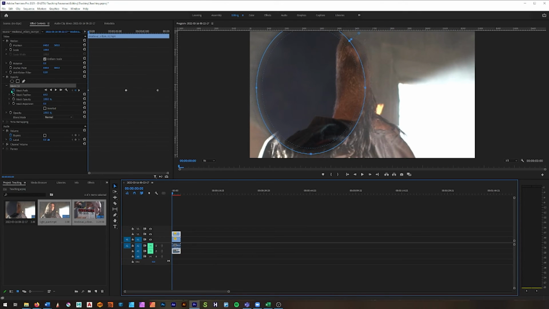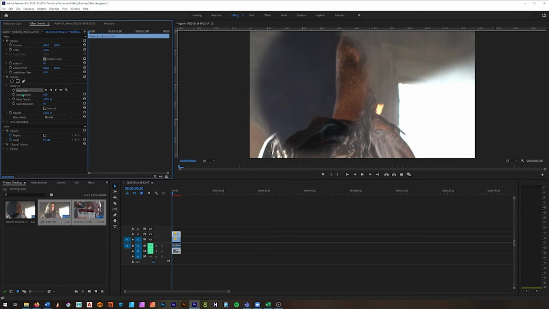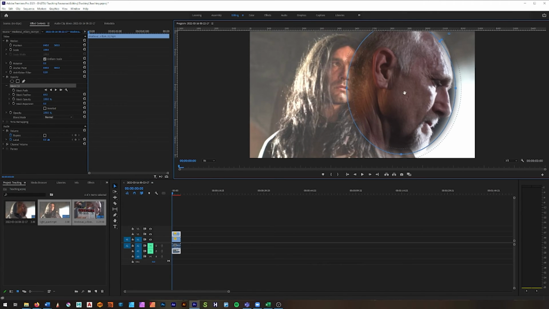Nice and subtle. I'm going to erase that path. It'll ask if you're sure. I am, so I'm going to erase that. So what I'm going to do is click my mask and move that so it's just on his face.